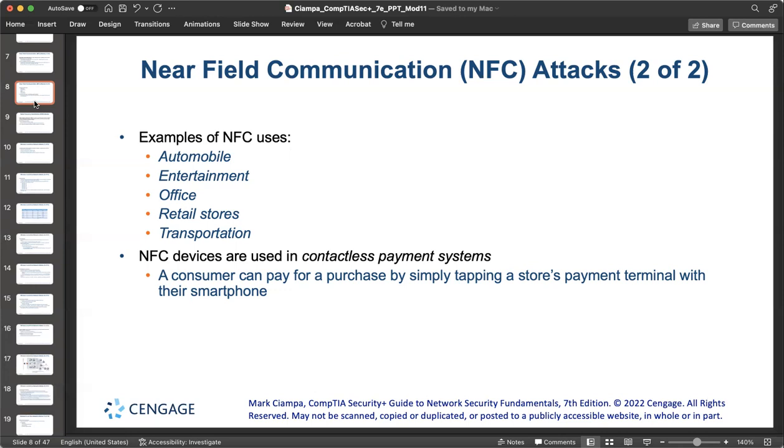So you don't want to let any other device be close by the point of sale device when you're tapping it, right? Because eavesdropping can happen.